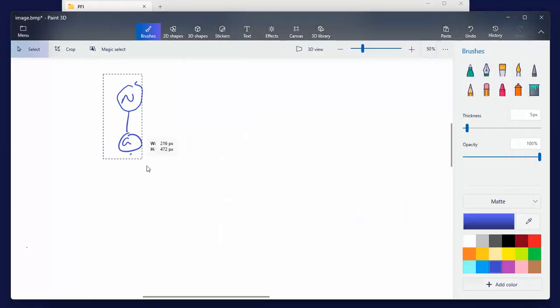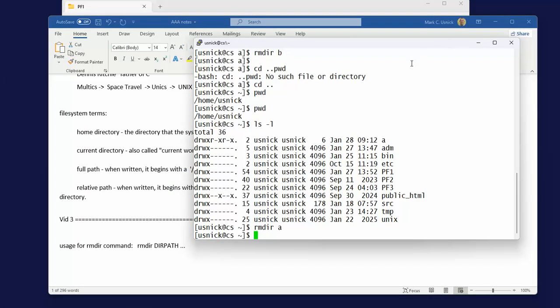All right, so there's that, just as the introduction to the rmdir command. Remind me at some point in the future, and we will show you a more powerful command that will allow you to get rid of an entire directory tree and everything under it.